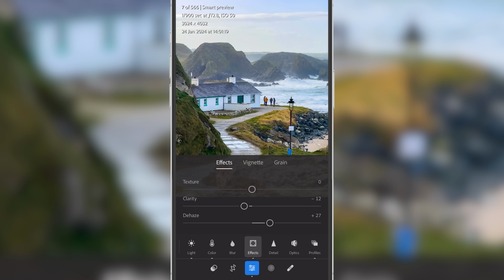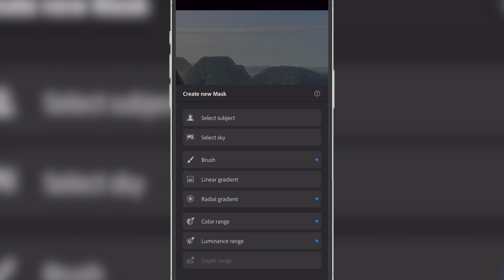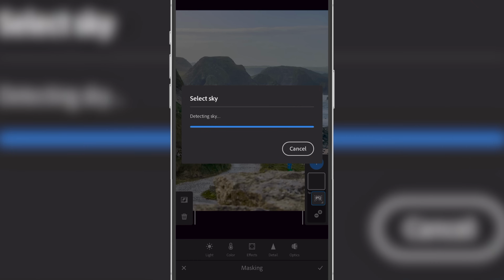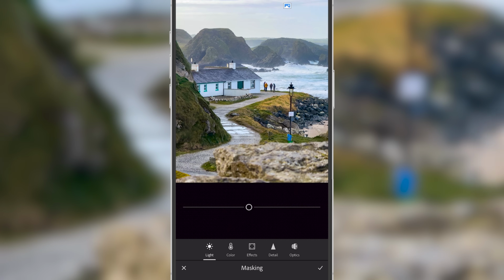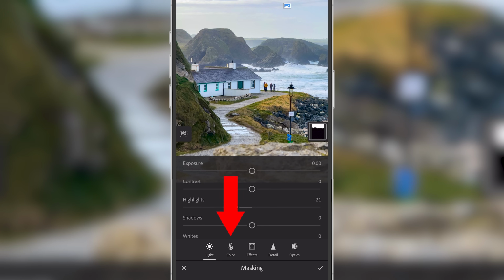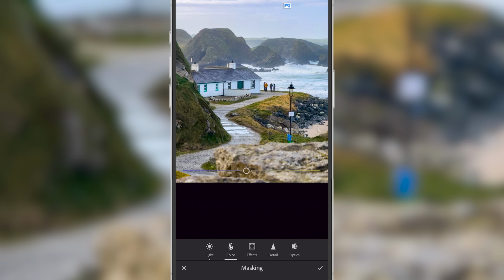Lastly, I like to mask the sky to make a few specific edits to the sky only. Now, the great thing about Lightroom is it can mask the sky out automatically. So you want to press the mask icon here, then press this plus icon and choose select sky, and Lightroom will automatically mask the sky out. Now I like to decrease the highlights just a tiny bit to bring a little bit of detail back in the clouds. And I also like to decrease the color temperature just a touch to bring out the blue in the sky. And that's it.